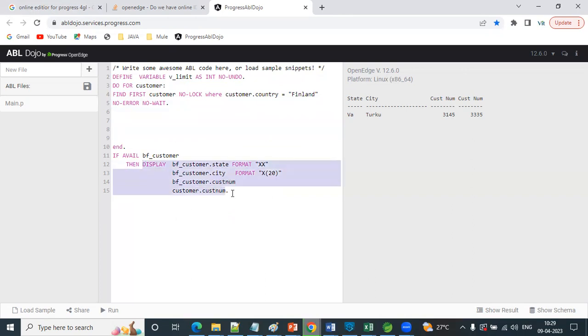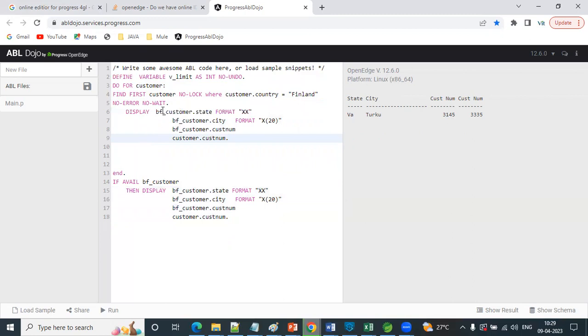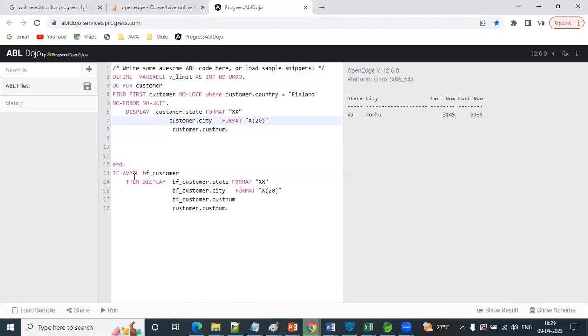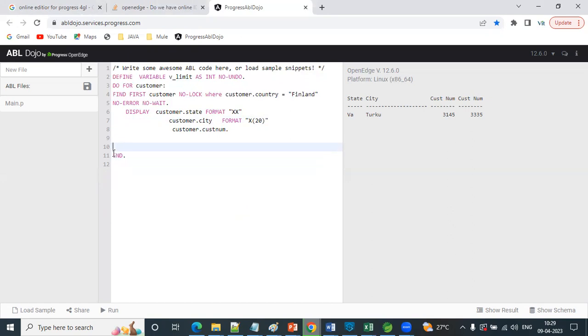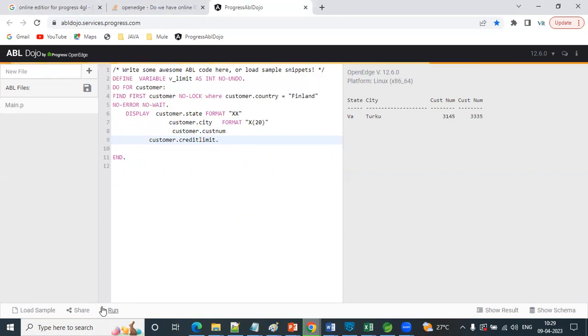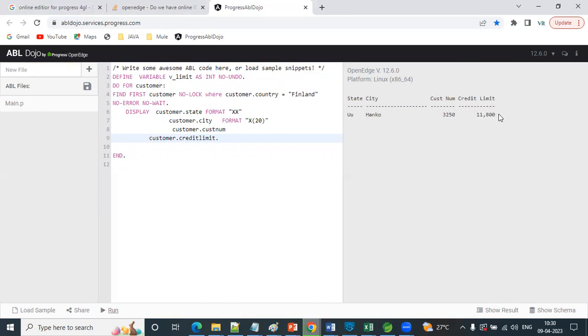Then display. Okay, we'll see. We'll display. And also customer.creditLimit, we can display. Customer.creditLimit. Okay. Now we are able to get the credit limit for the customer, this one.